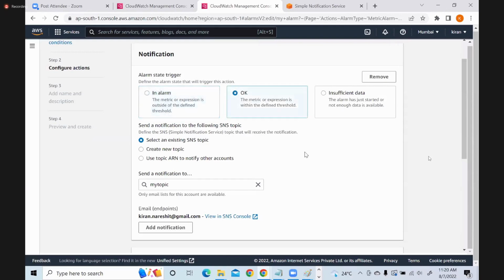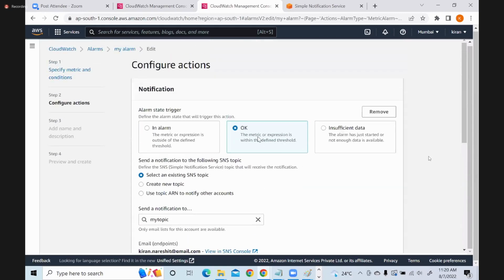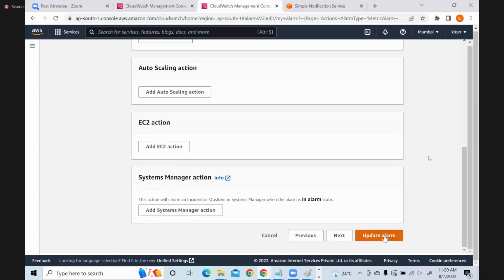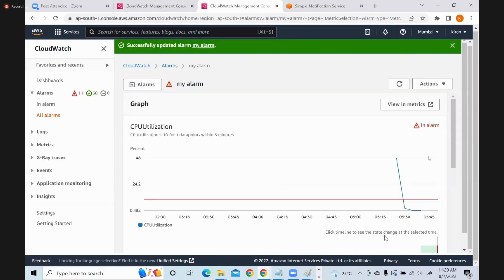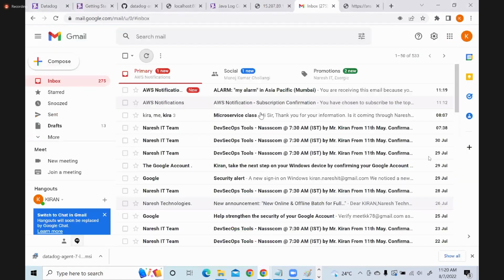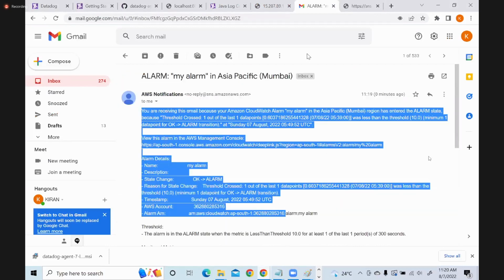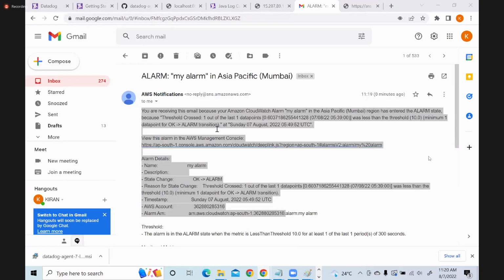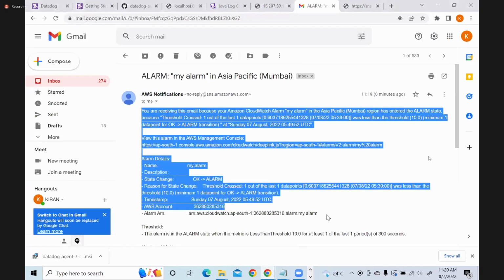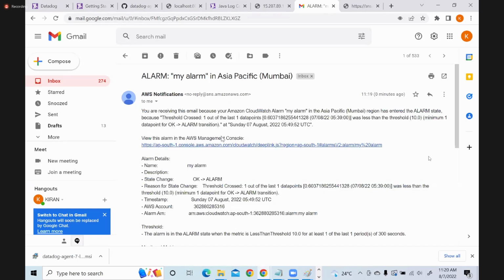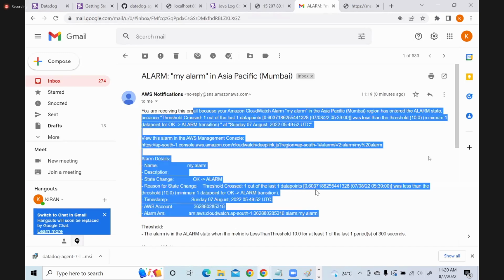In alarm, I'll put it for OK. Let me put it like this. If I put it for OK, I'll just send this. Okay, let me do it like this. See, now I got the alarm. Because still it hasn't reached in alarm, that's why the mail was not coming. After I changed it to OK, now I got the alarm. See.